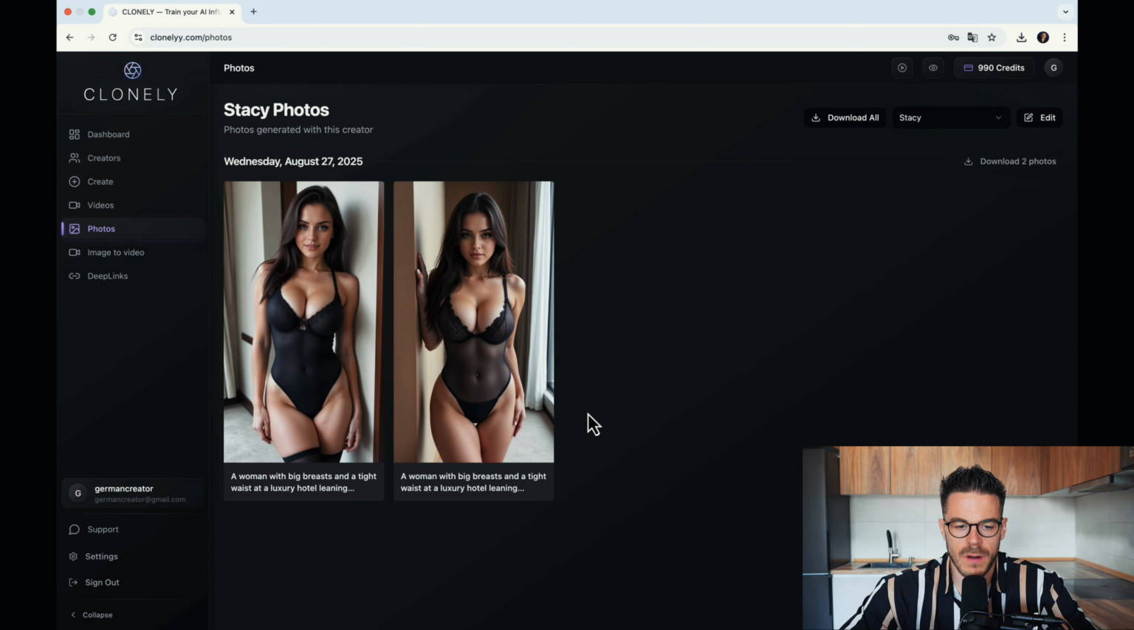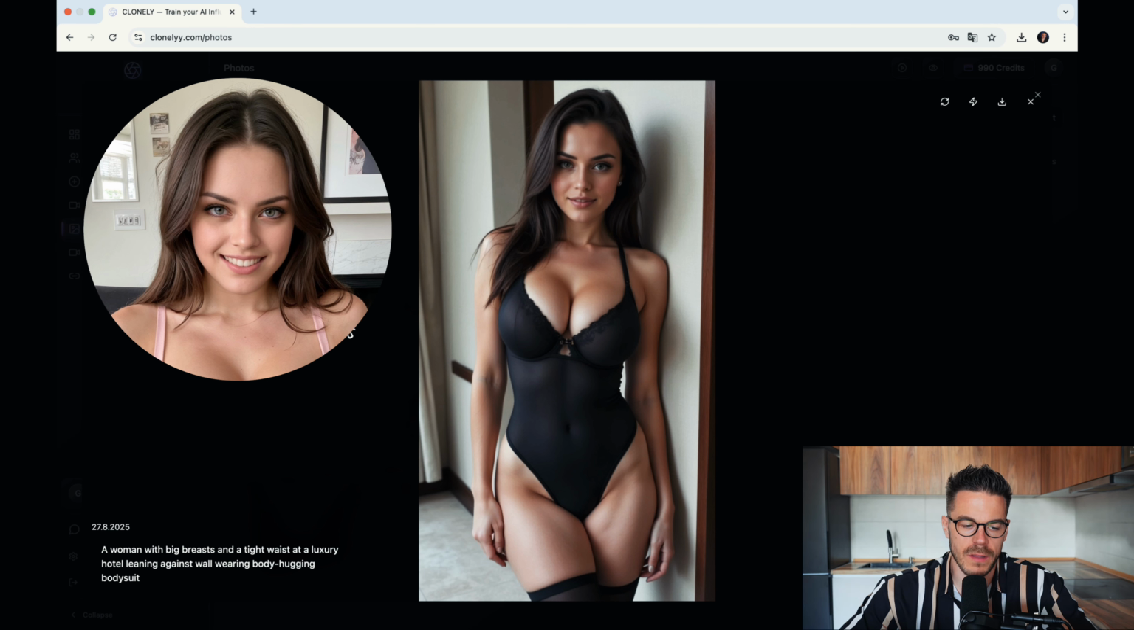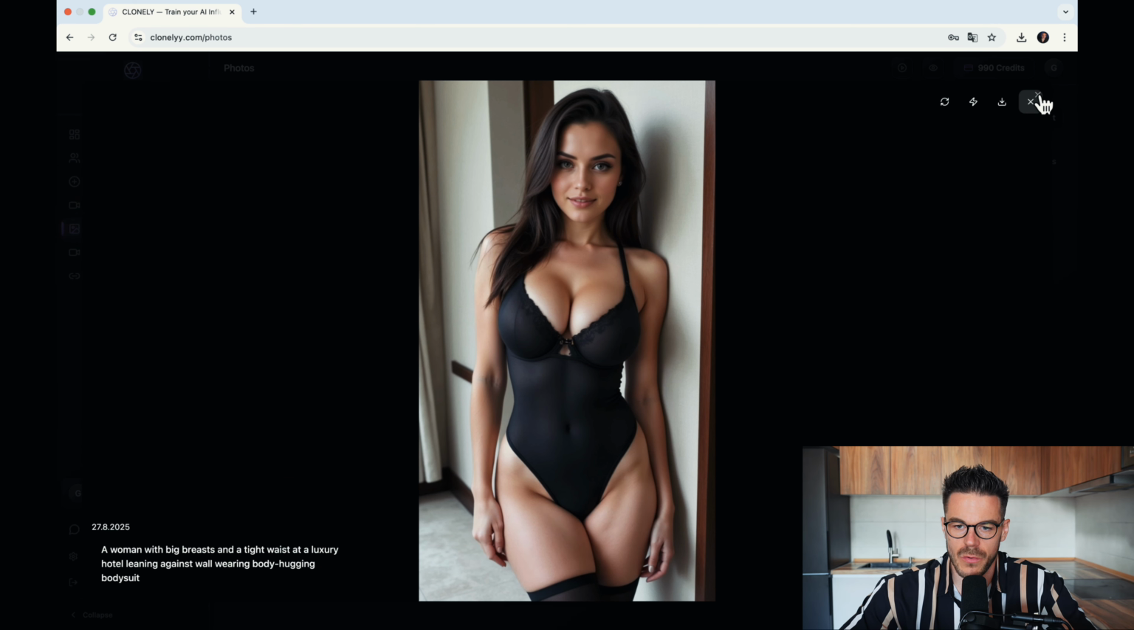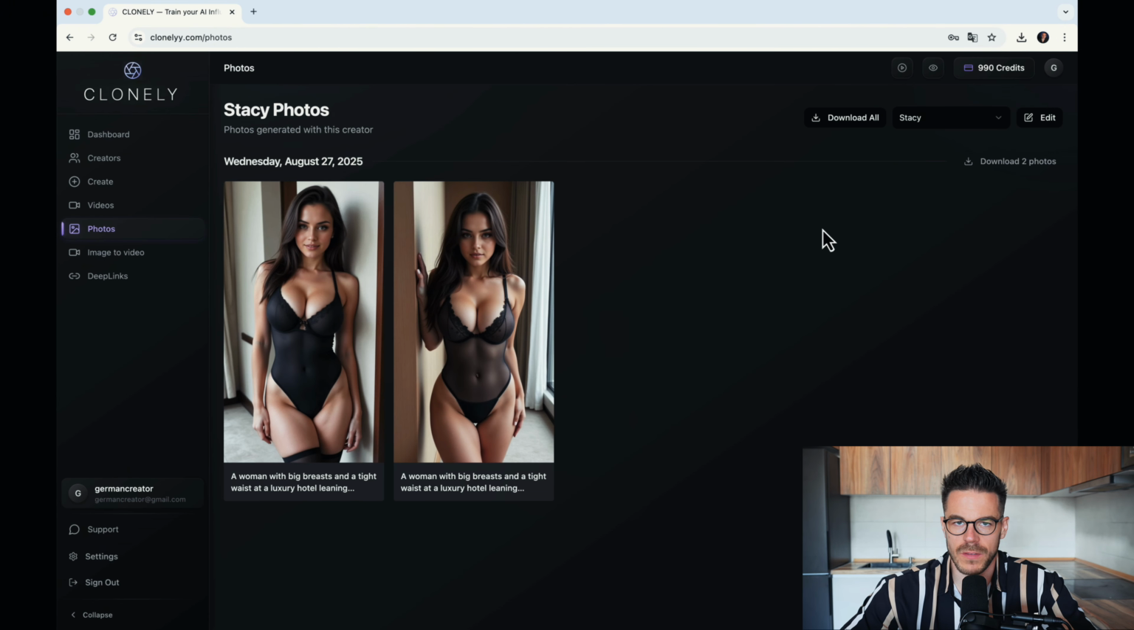All right, here are our examples, and I can already tell you that these results are actually pretty good, because if we look at these images, this exactly looks like the AI influencer I uploaded, Stacy. So the first one is already pretty nice. Let's check out the other one. Yeah, also that one is pretty good. So overall, very nice result. And now we will just generate another image, and then we will check out the video feature.